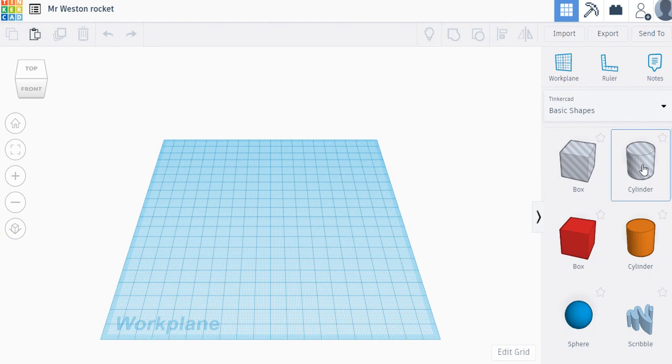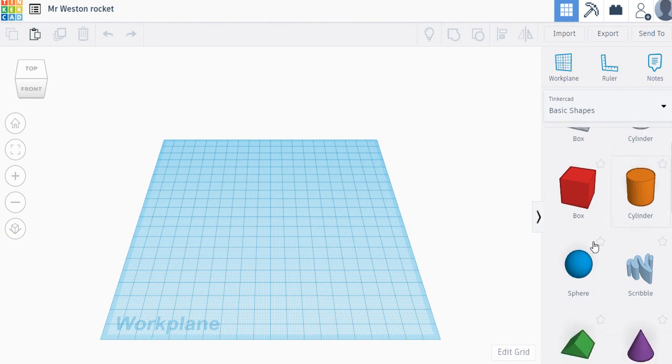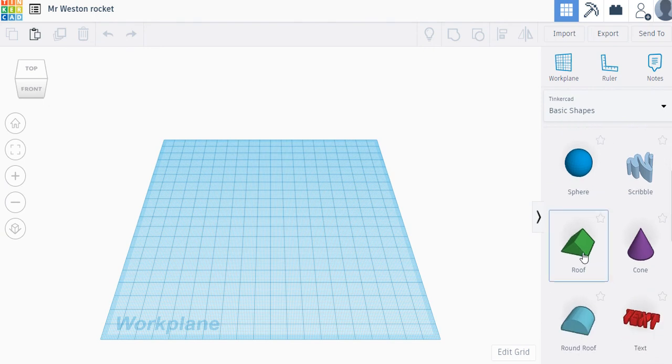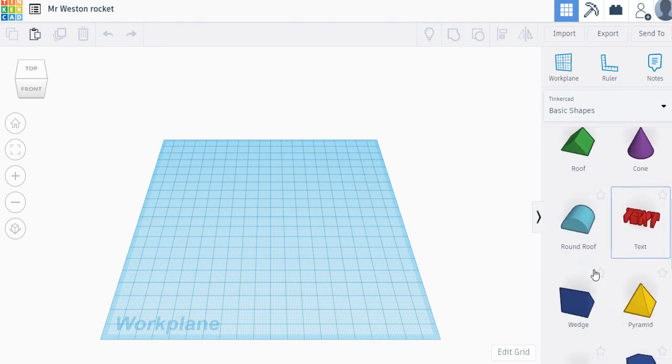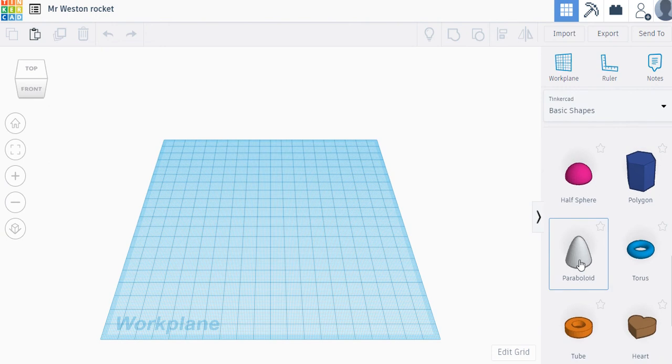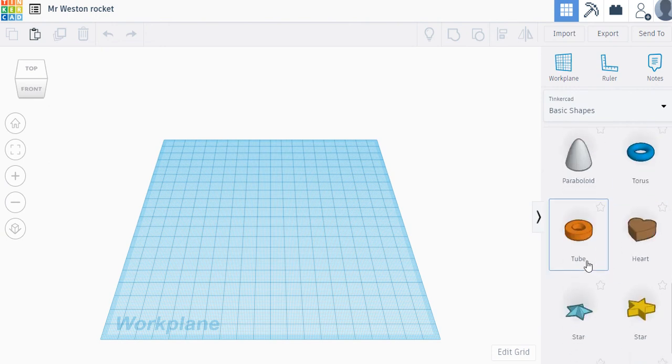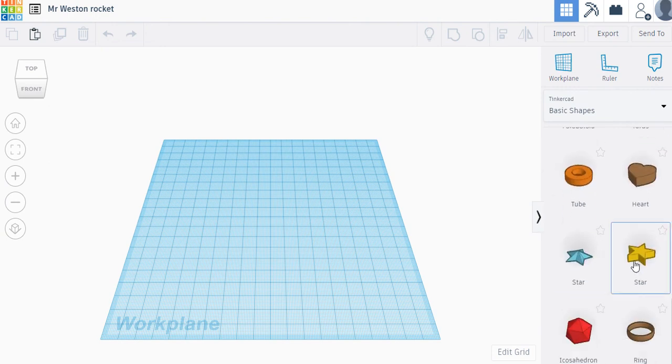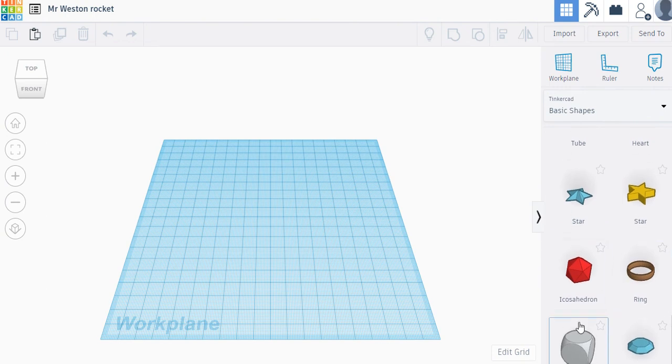We've got a box and a cylinder. These are shaded with lines because these create holes. And then we have the box and the cylinder, sphere, scribble, roof, cone, round roof, text, wedge, pyramid, half sphere, polygon, paraboloid, torus, tube, heart, star, and so on and so forth.